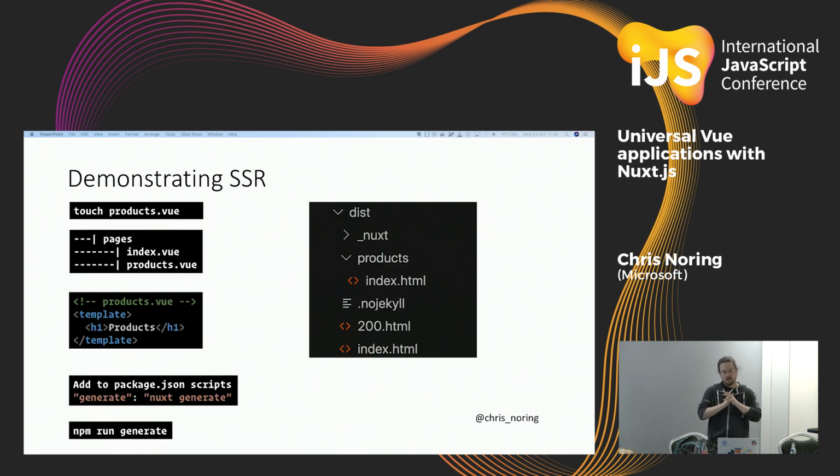Okay. So SSR, I've mentioned this a little bit already, but I just wanted to show you what this looks like, and when you keep on adding stuff to it. We have our pages directory in our project, and we elect to create this products.vue component. So we keep on adding components in that directory. And of course, with that component, we add something in it. In this case, it's just a static text, but you know, it's a full-fledged Vue component.